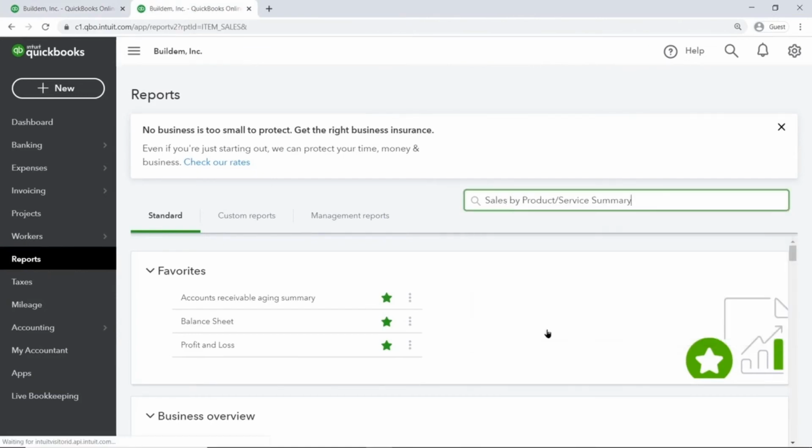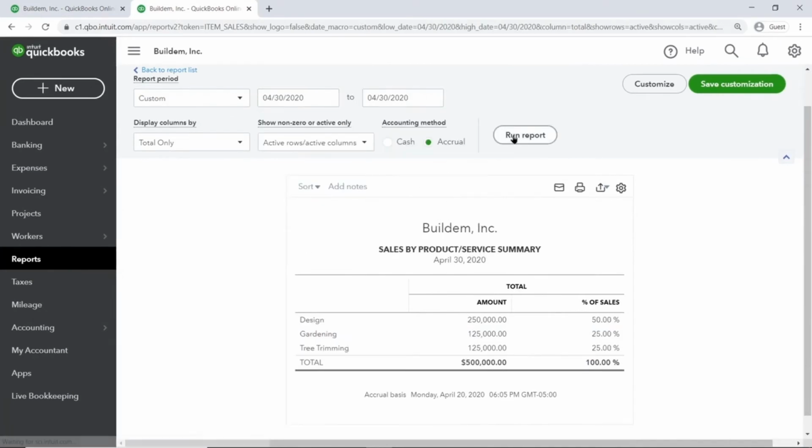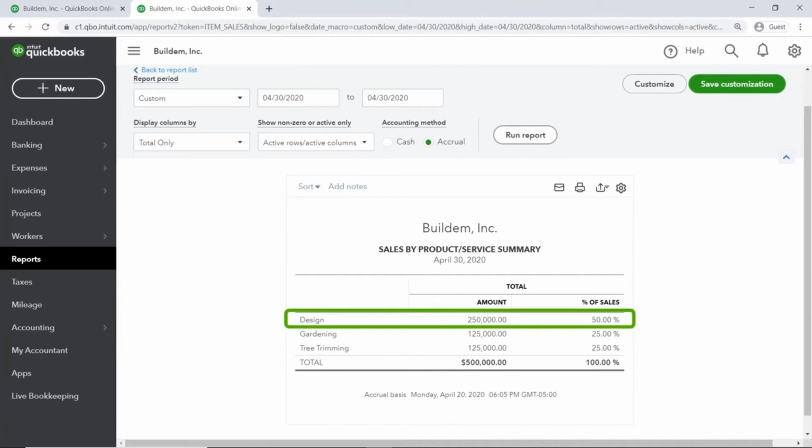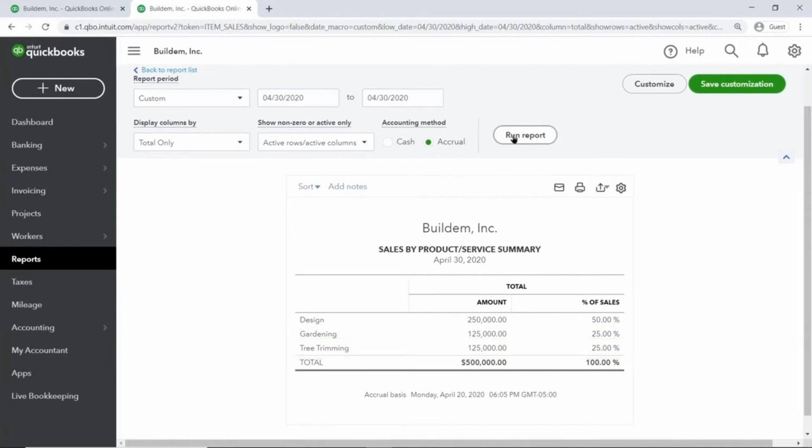Open the Sales by Product Service Summary. Change the date range to isolate that one sale. Then select Run Report. On this report, you see more detail. We provided $250,000 worth of design services, $125,000 worth of gardening, and also $125,000 worth of tree trimming. These two different reports show us the same amount of total income, but in different ways.